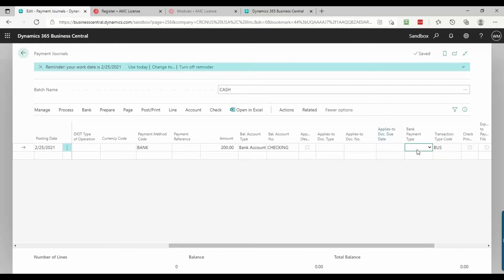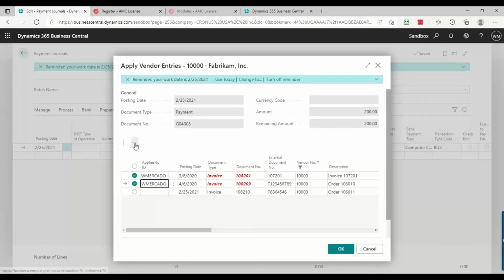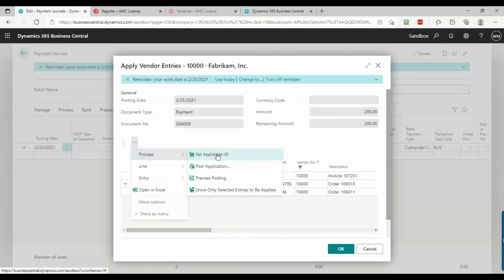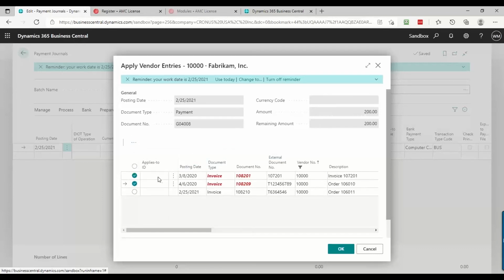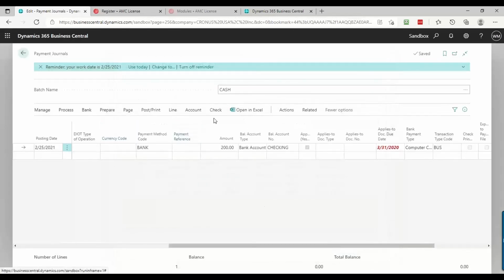I'm going to go over that in a moment, but I just want to show you this. So here, let's say we're doing computer check again. I can then go here and apply the entries against an open invoice. So let me remove these apply to IDs. And I'm just going to set it on one of these. Hit OK. Print my check.